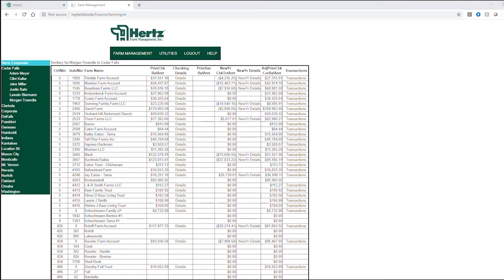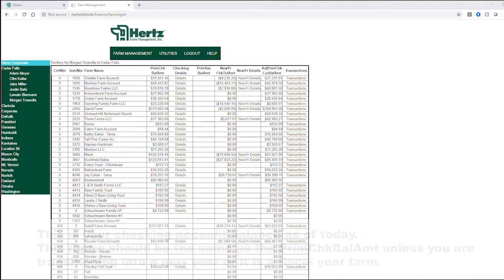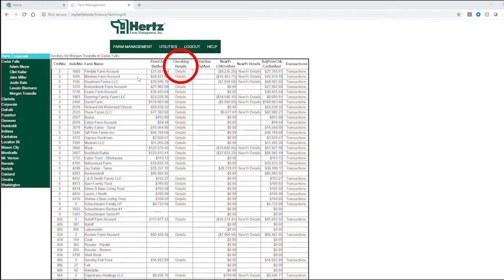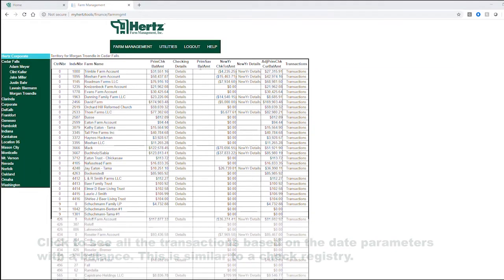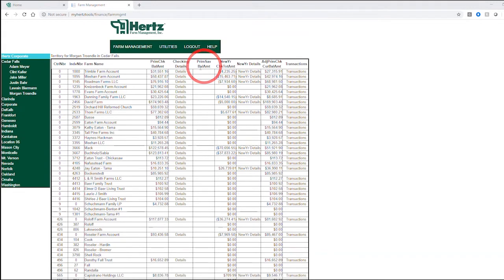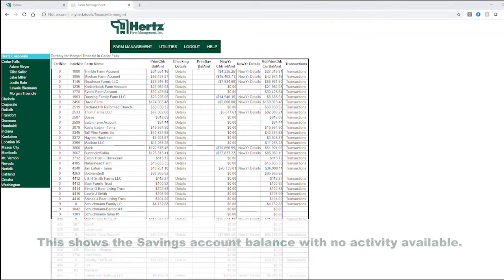The first column we'll look at is the primary check balance amount. This is your checking account balance as of today. This figure should be the same as the primary check balance amount unless you are transitioning into a new year or it is a fiscal farm year. Checking details: click to see all the transactions based on the date parameters with a balance. This is similar to a check registry. Primary savings balance amount: this shows the savings account balance with no activity available.